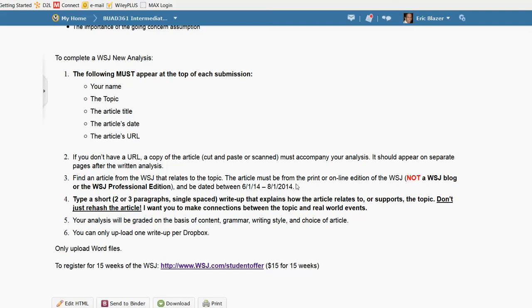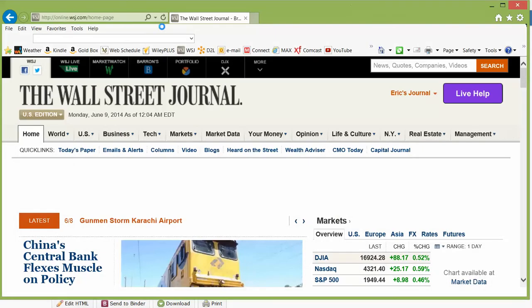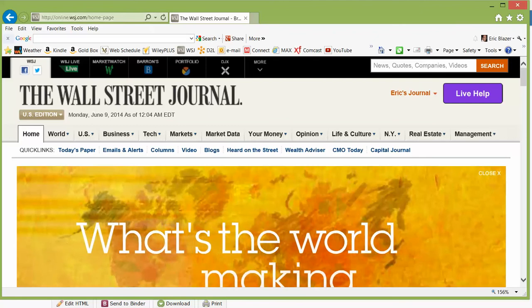And the article can be from either the print or the online edition, but it should not be from a Wall Street Journal blog or the Wall Street Journal professional edition. The articles you should select should have the http://online.wallstreetjournal.com at the beginning of the URL.